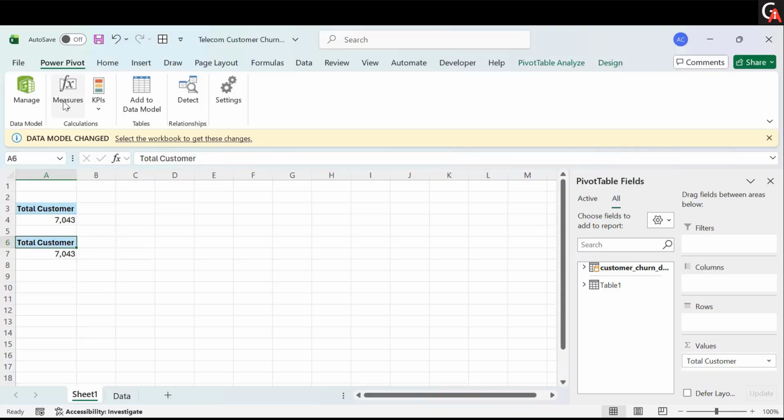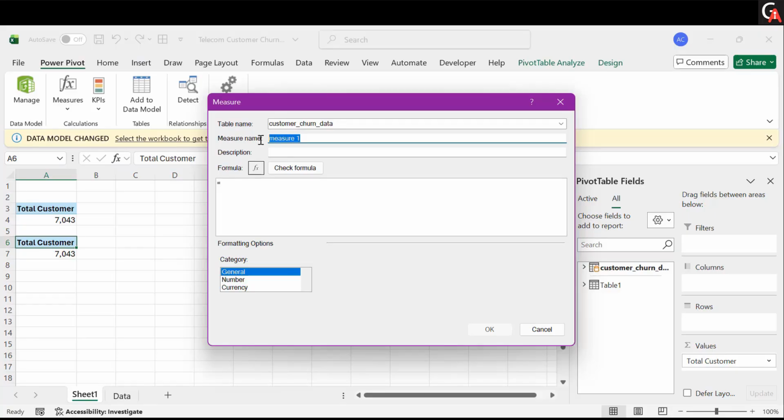For that, I'm going to go to the key measures again. I'm going to create a new measure. Here you have to type down the name of that measure. I want to find out total churned customers, so the name of the measure that I'm going to give is Total Churn. What should be the formula for the same?